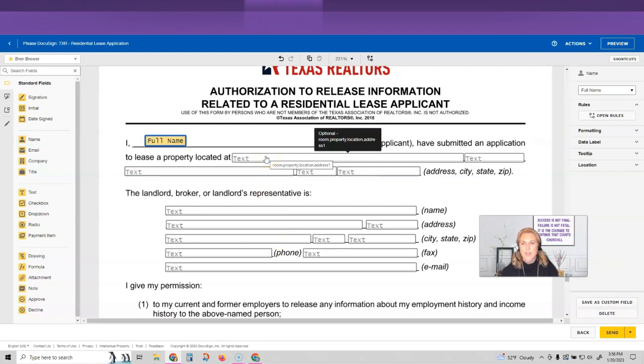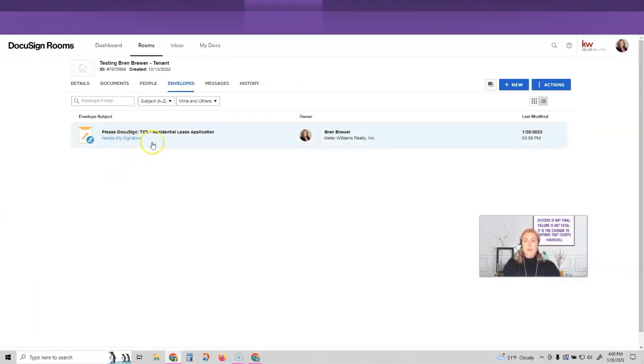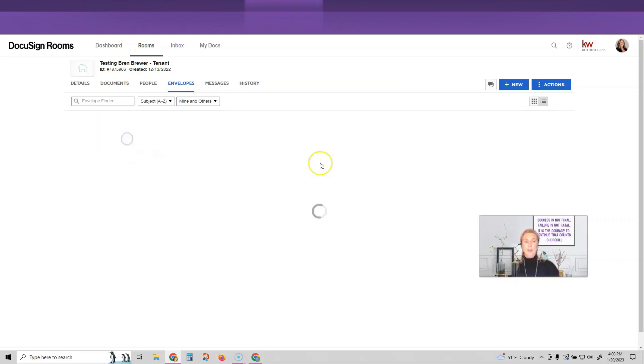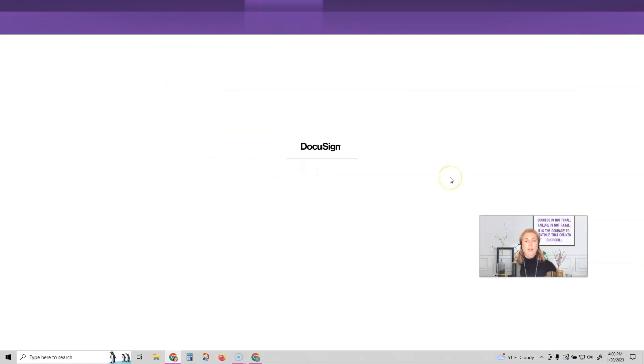And we may not know the address, so I may or may not leave that blank. The tenant will sign here and that's it. Then you'll just click send. Once you've clicked send, your tenant will get an email where they need to sign. I put myself as a tenant so I can just go in the envelope and do that, but your tenant will get an email with a link to click.